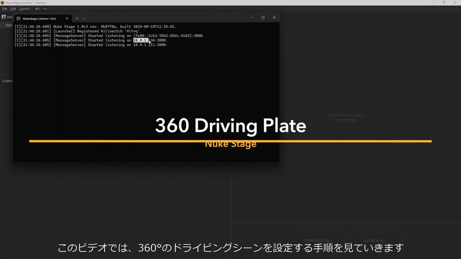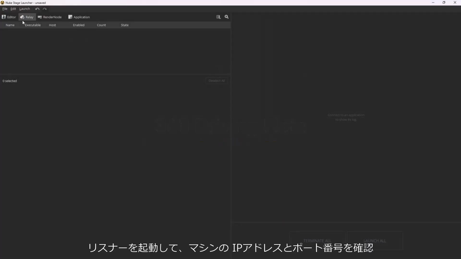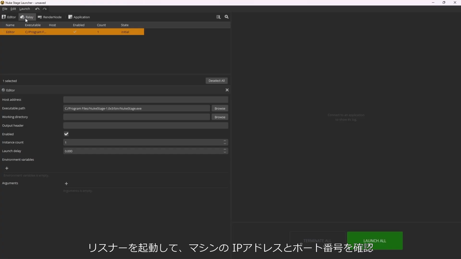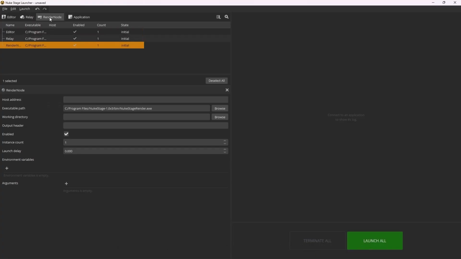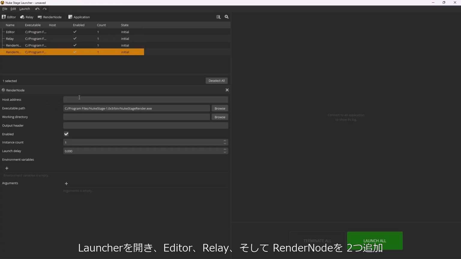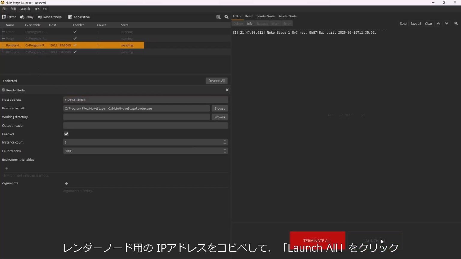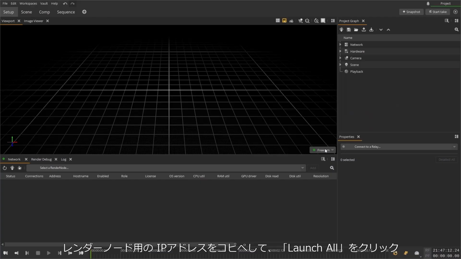Okay, let's walk through the steps of how to set up a 360 driving scene from a new project. Firstly, we'll launch the listener so we can see the IP address and port number of my machine. Then I'll open the launcher and add an editor, relay, and 2 render nodes. Let's copy and paste the IP address for the render nodes here, then launch all.